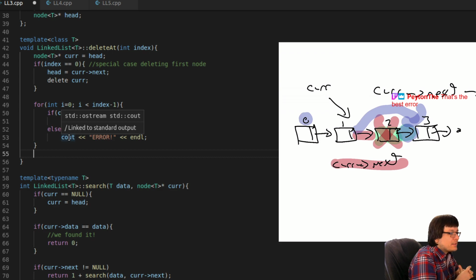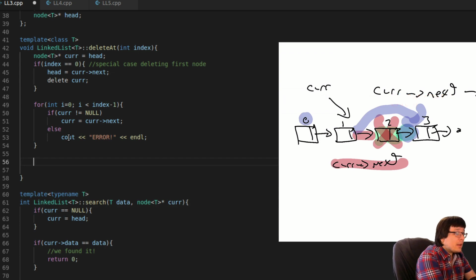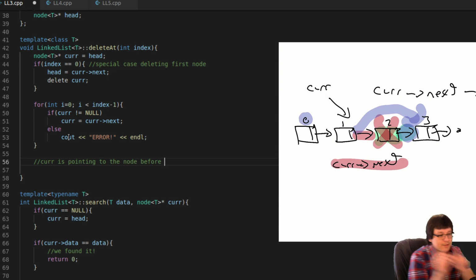It is indeed the best error. Or the one that says an error has occurred while generating an error message or something. So that's scary. Okay, so now that we know at this point our cur is pointing to the node before. So as I have it on the picture there.